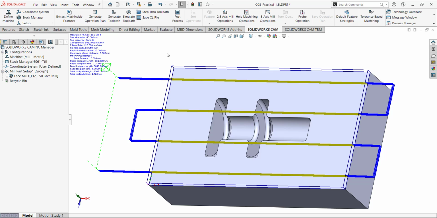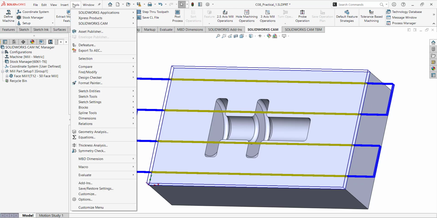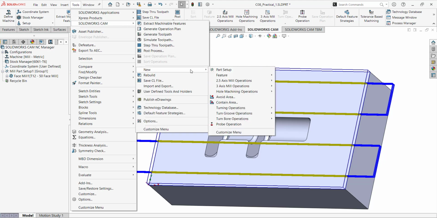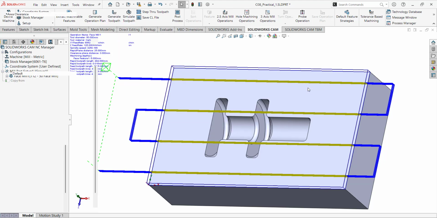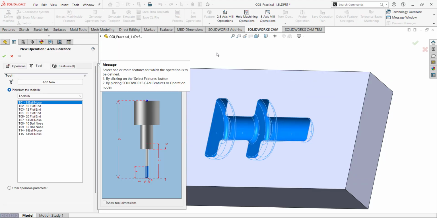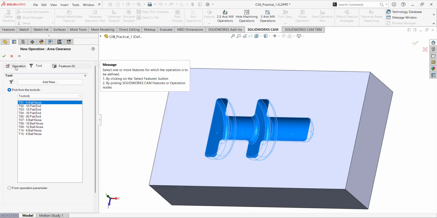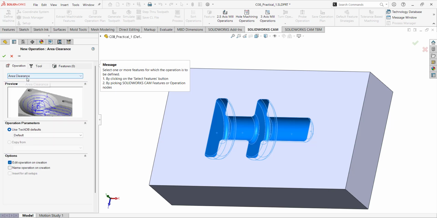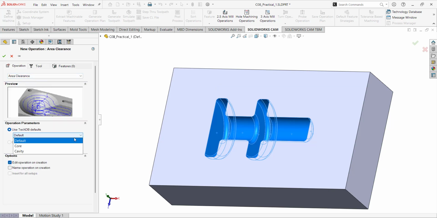In the same way, we will select area clearance tool from 3-axis milling drop down. So you go to the tools, SolidWorks CAM, new, 3-axis and area clearance. Click on the operation tab. Area clearance is selected. Here we can select the cavity option.